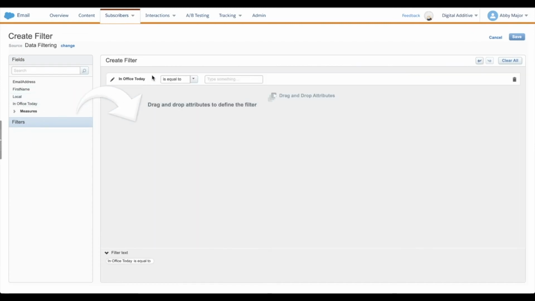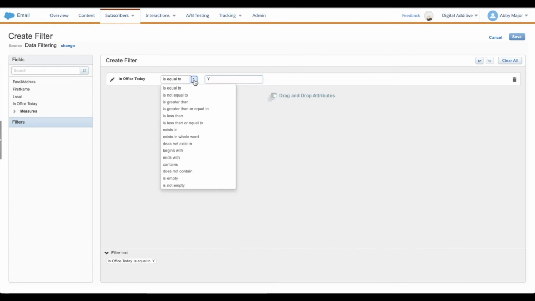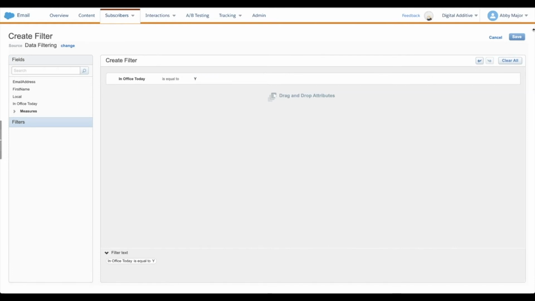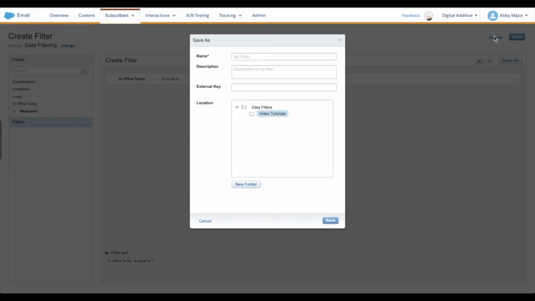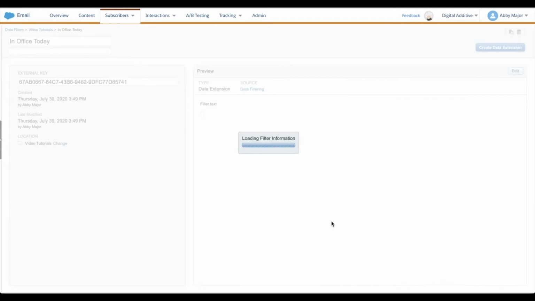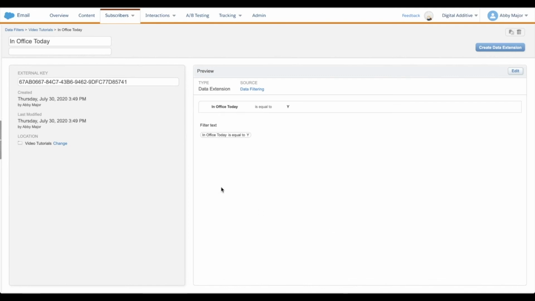This is set up very similarly. Now we're going to filter off of in office today. We're going to use the value Y again, and just as with the other filtered data extension, you have the same options. Hit save, and we're going to name our data filter representing what it is we're filtering on. And there you have it. You have the data filter set up. However, this still doesn't automate the process.